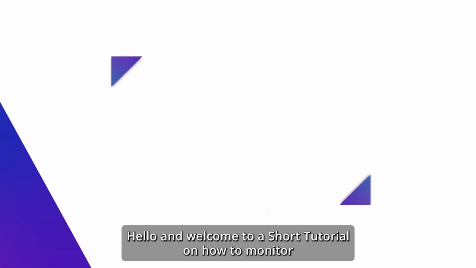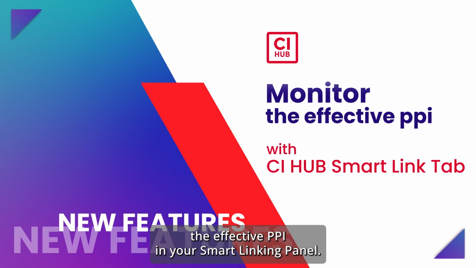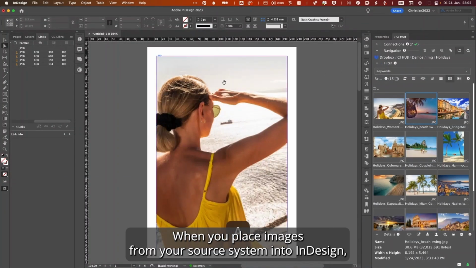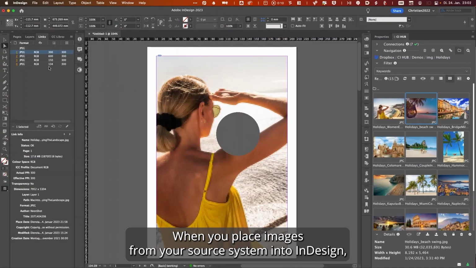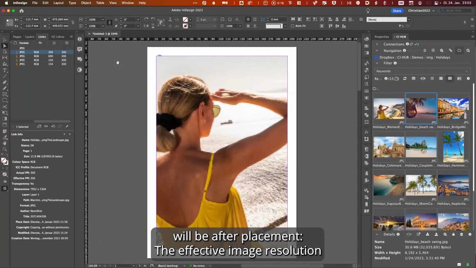Hello, and welcome to a short tutorial on how to monitor the effective PPI in your Smart Linking panel. When you place images from your source system into InDesign, it is useful to see what the effective resolution of the image will be after placement.